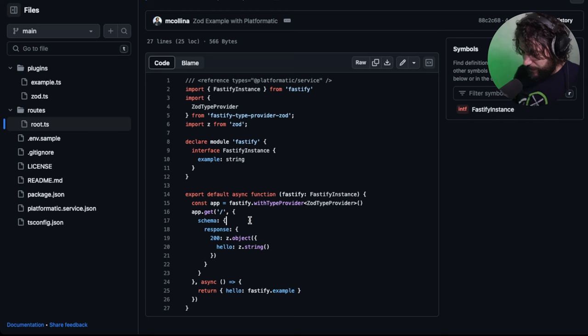Also, I think it might be significantly faster than what you can do with Prisma or a lot of other complex ORMs. So you might want to check it out.